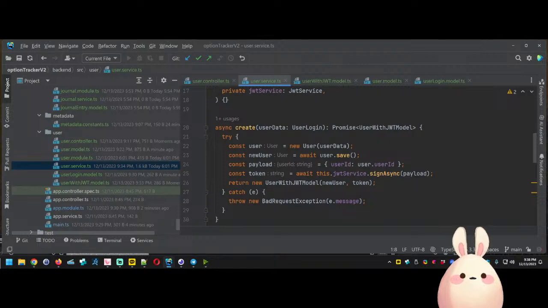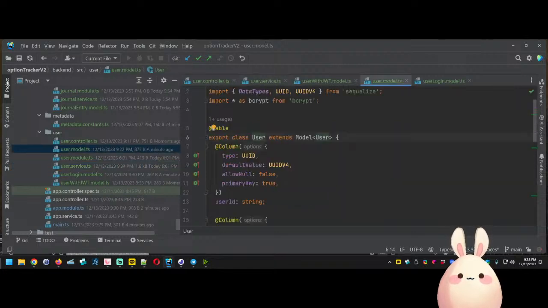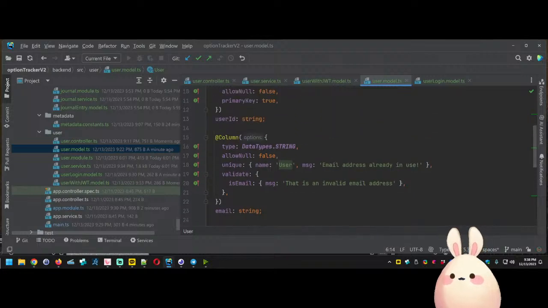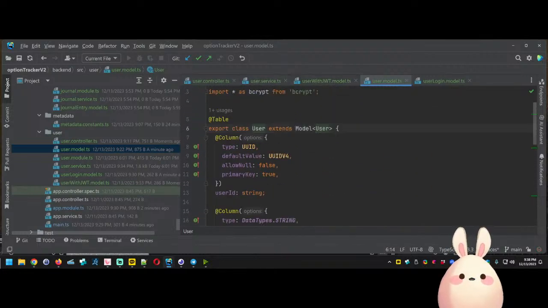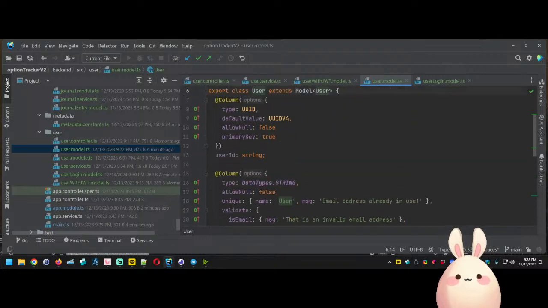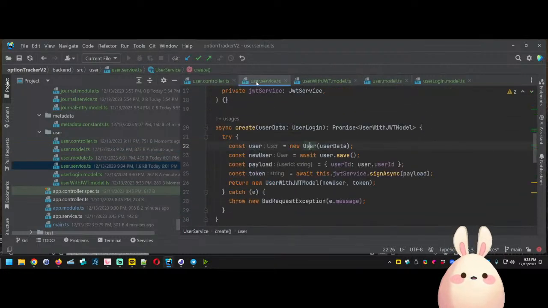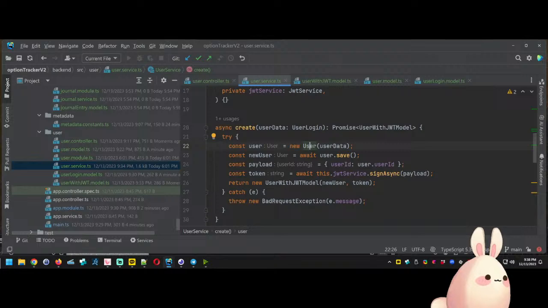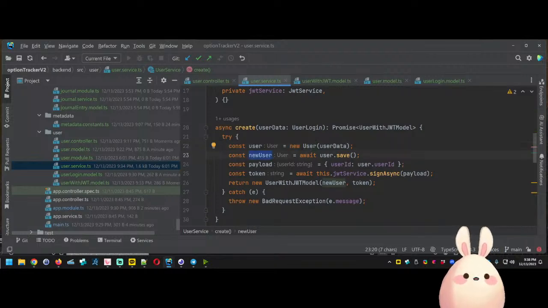And then again, it just translates one-to-one, which is really nice. I must admit, I didn't have to write anything custom in here. As you see, there's no constructor whatsoever. I can literally just say new user and drop in the user data. And then from there, I can do the await on user.save.